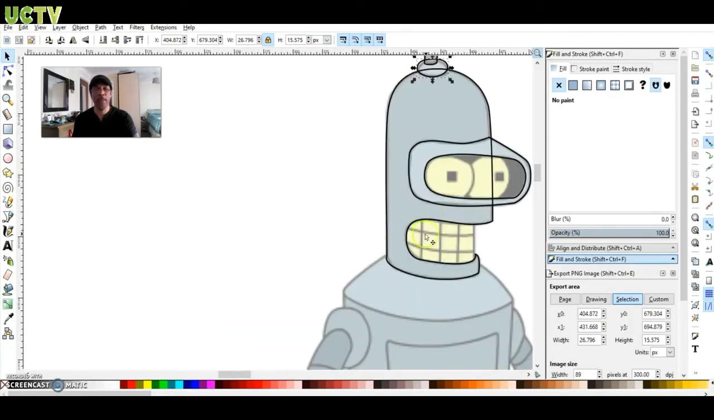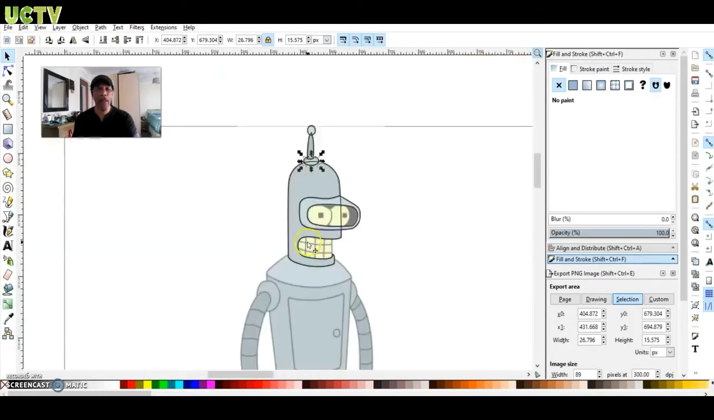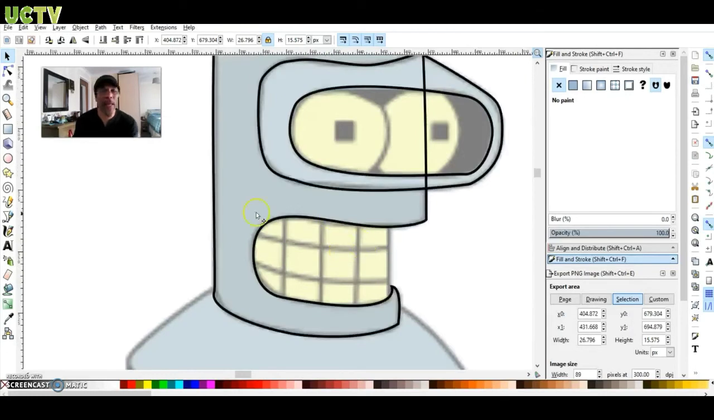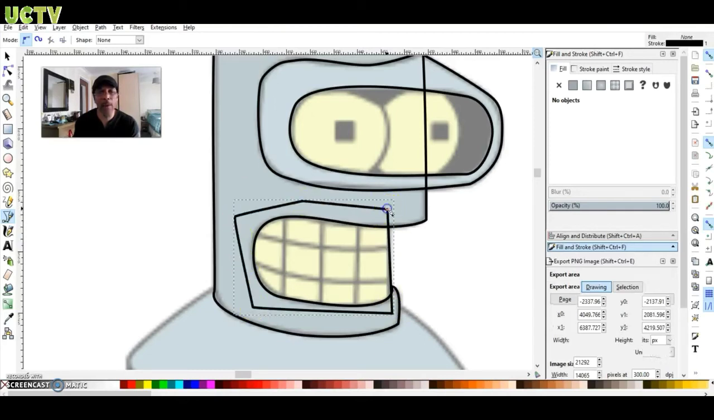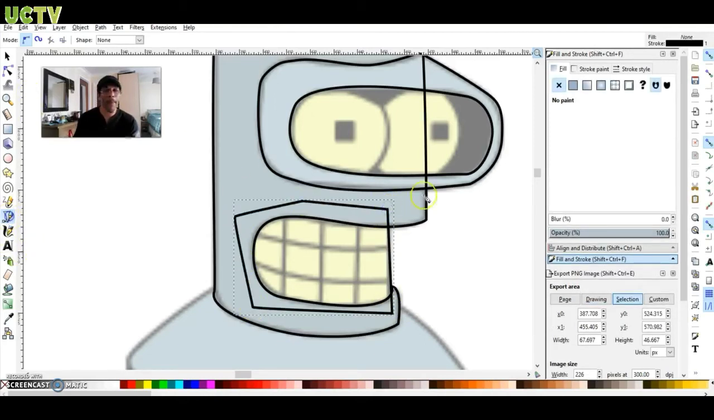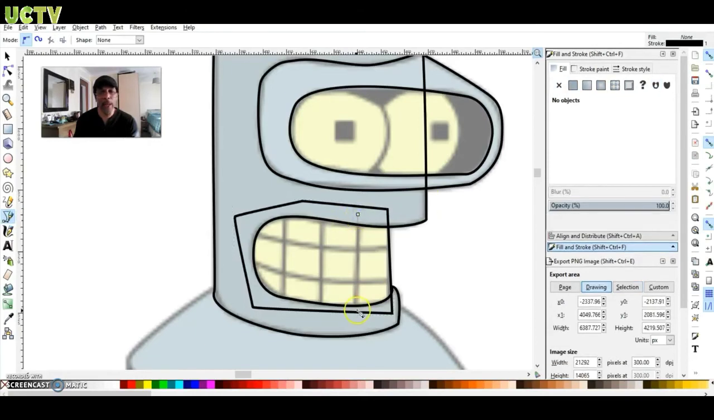Right, let's just throw his teeth in there quickly. Now, his teeth are going to be white, so it's going to need a background. So what we're going to do is create a shape starting from here to here, just a space around his mouth. And then we're going to put these lines in.